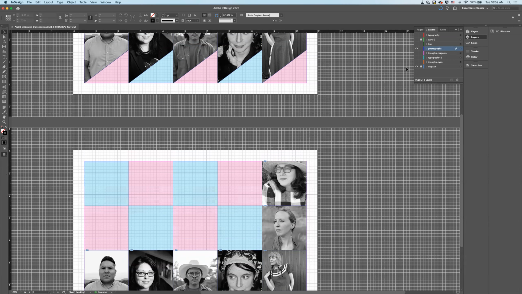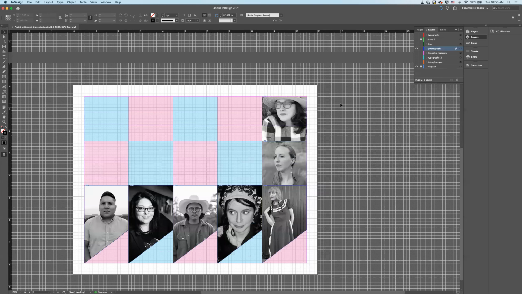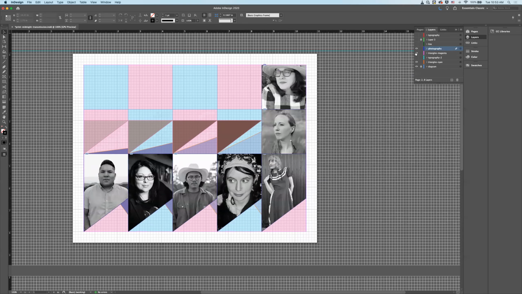I wanted to add more than just content and function. I wanted to have some form and aesthetic. I wanted to be able to express myself in this document. And the way I did that was with these layered triangles that are indicating movement. You can see them up here.